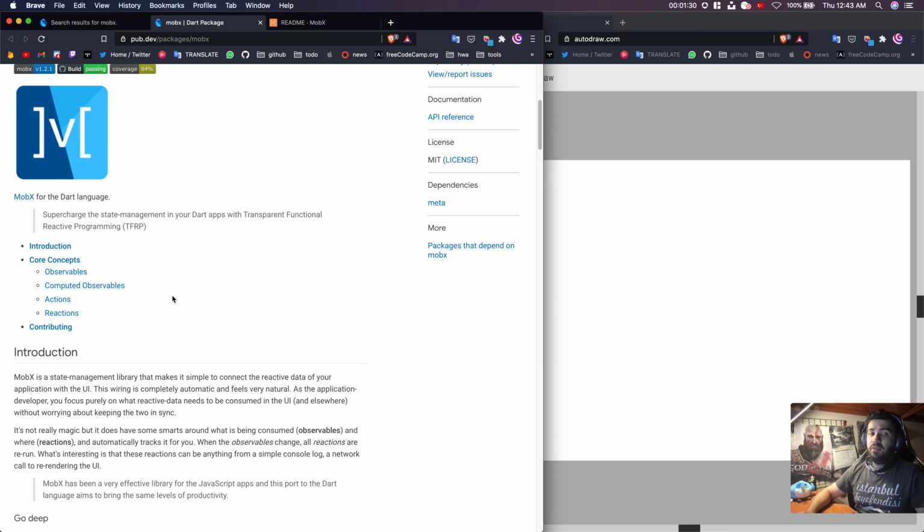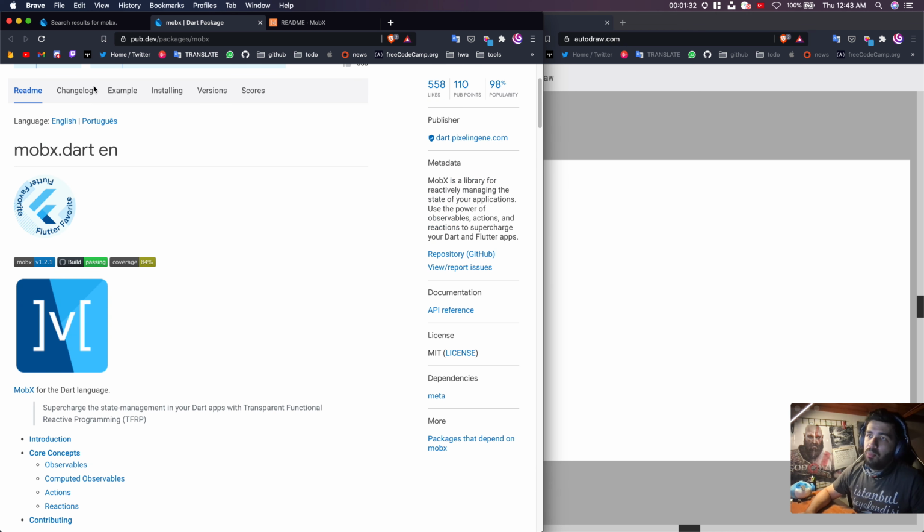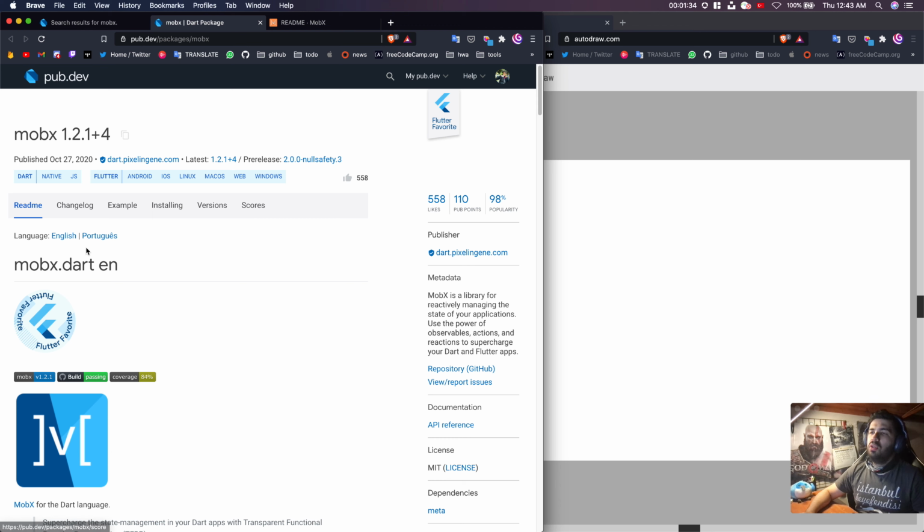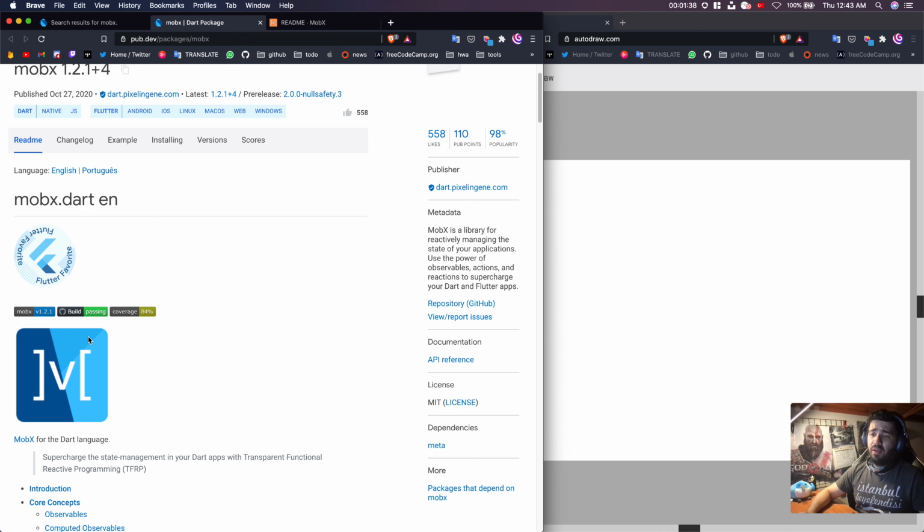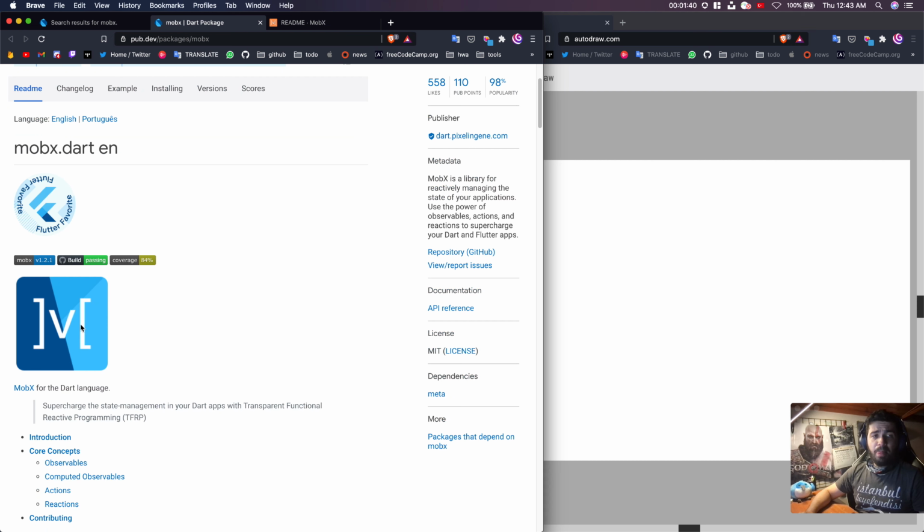Okay, we come back to the MobX site and look at this site. MobX actually has three points: observable, computed, and observer. That is observable objects, computed objects, variables, and the observer widget. What do they mean?